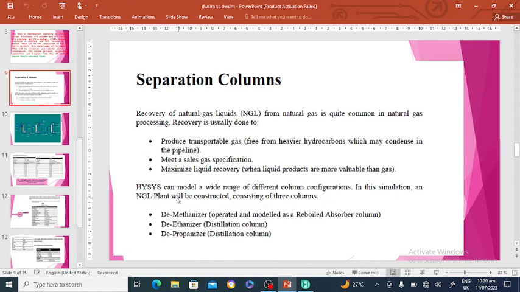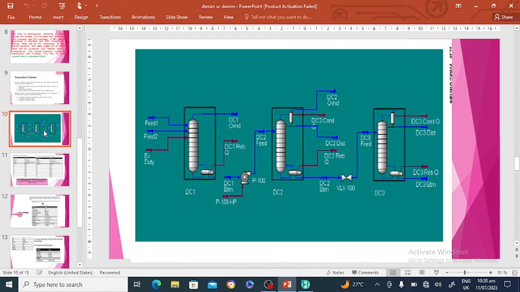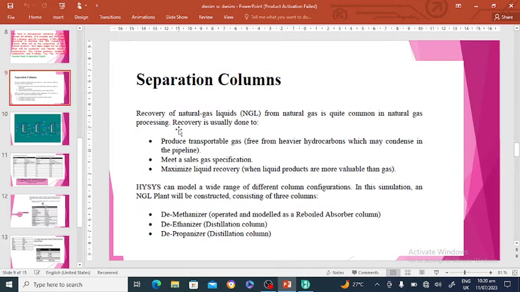In this simulation, an NGL plant, a natural gas liquid plant, will be constructed, and this plant will consist of three columns. The first column will be the de-methanizer, which will be modeled as a reboiled absorber column. The second column will be the distillation column, the de-ethanizer. The third one will be the depropanizer. So this is the natural gas plant.